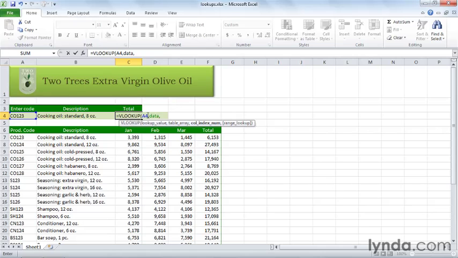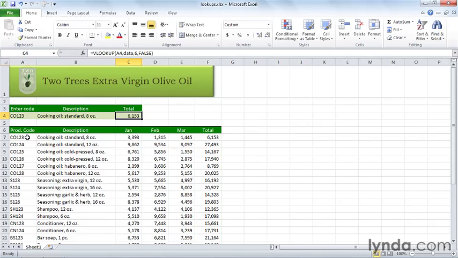Now the index number, well, we want column 1, 2, 3, 4, 5, 6. So total is the sixth column. So in your formula, literally type in a 6 and a comma. And just like before, we want an exact match. So instead of clicking it this time, I'll literally type in the word false. Close a parenthesis, press Control-Enter, and now we can see CO123. Well, product code CO123, cooking oil standard 8 ounces. The total is 61.53.